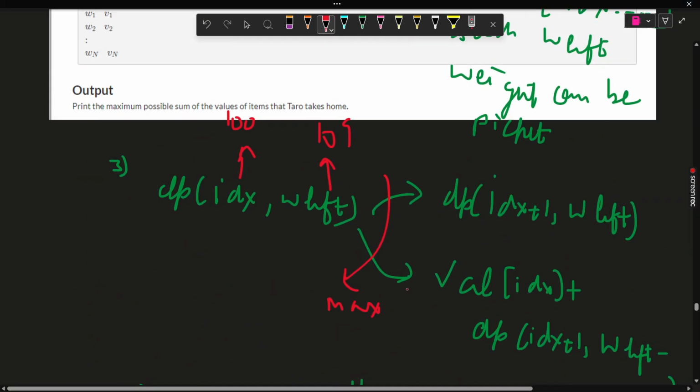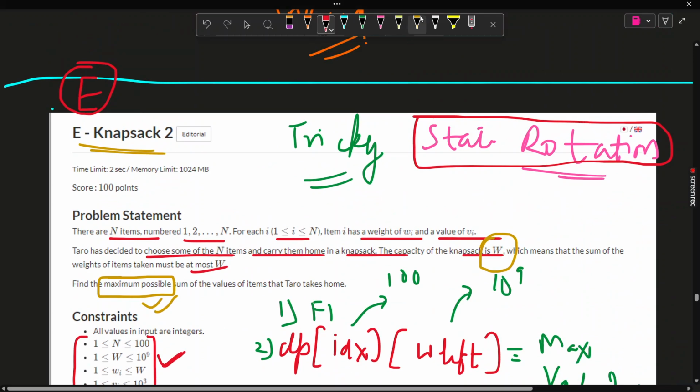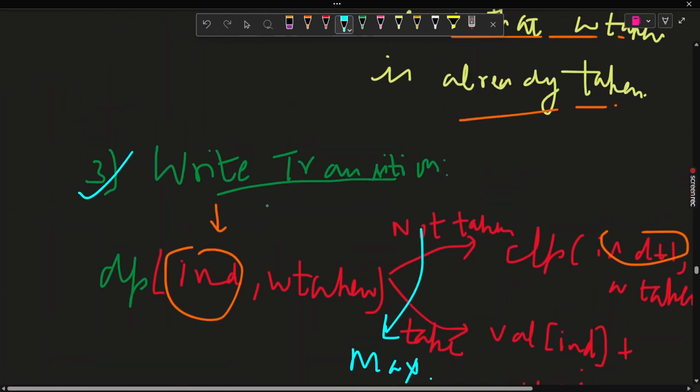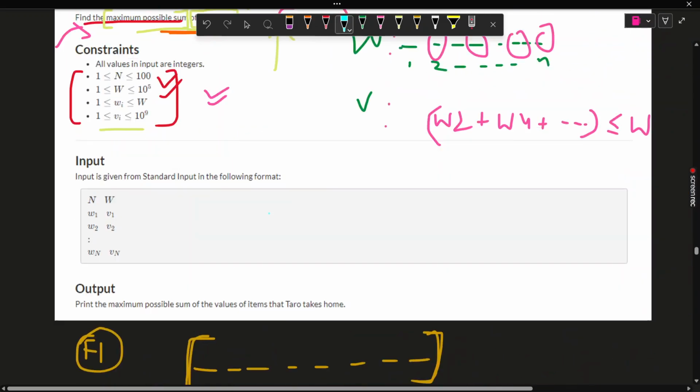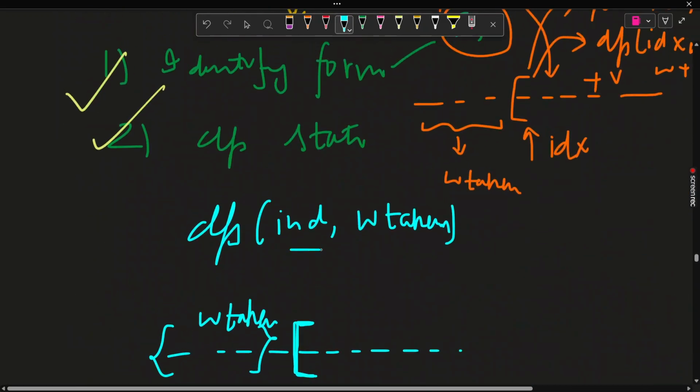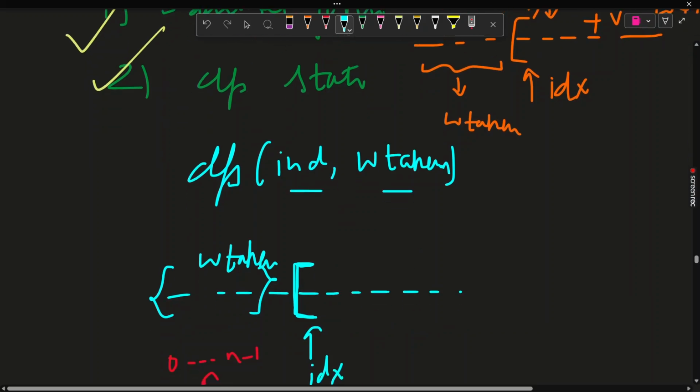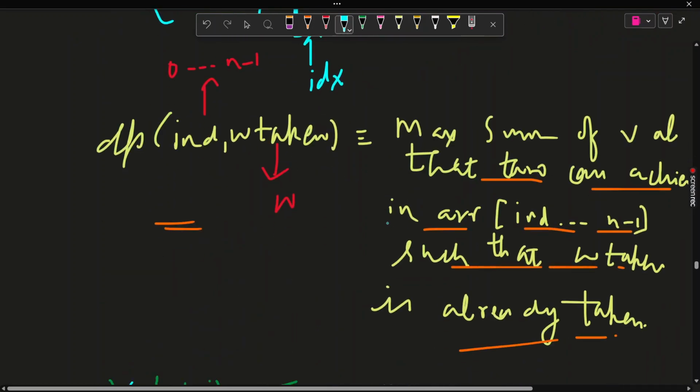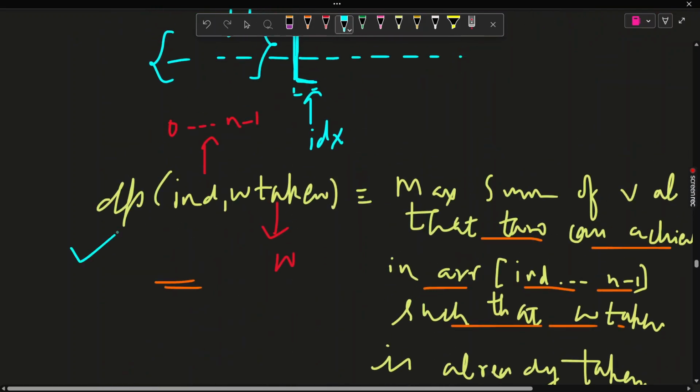Let's quickly summarize the whole idea of this state rotation. Why did the concept of state rotation come into consideration? Because if this were the normal knapsack problem, as we did in the previous knapsack problem, we created a DP state as dp of index comma weight taken, which stores the max value that I can pick in the section from index up to the n minus 1th index, such that the weight taken has already been considered, right? So that's how I created the DP state in knapsack 1.